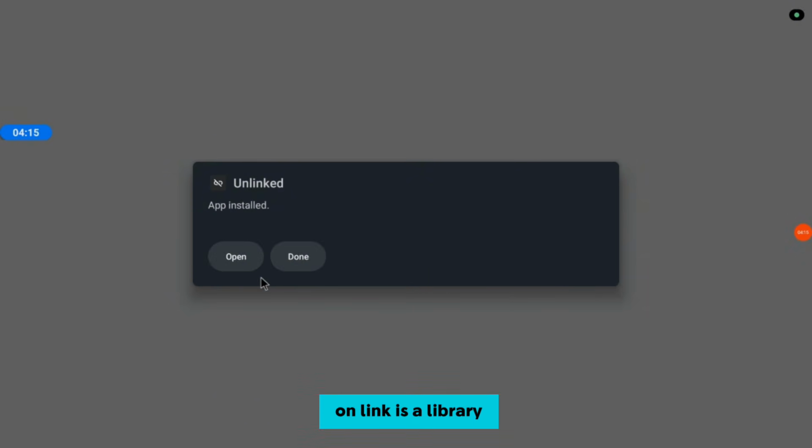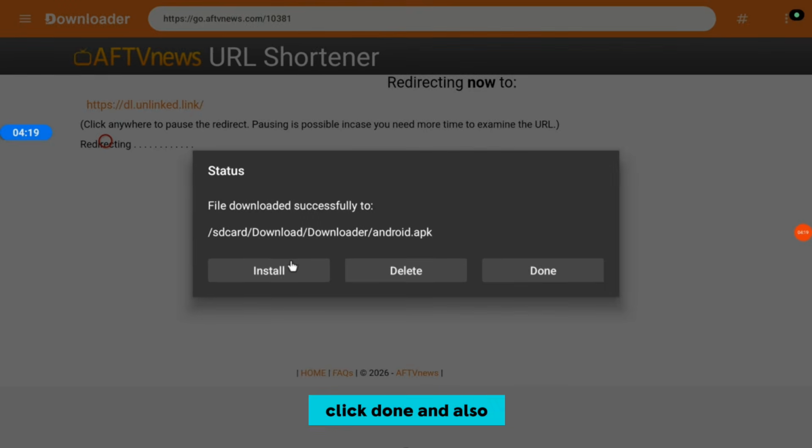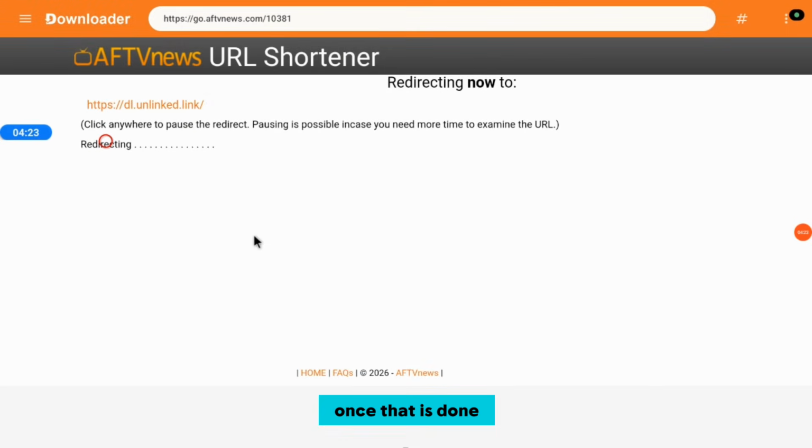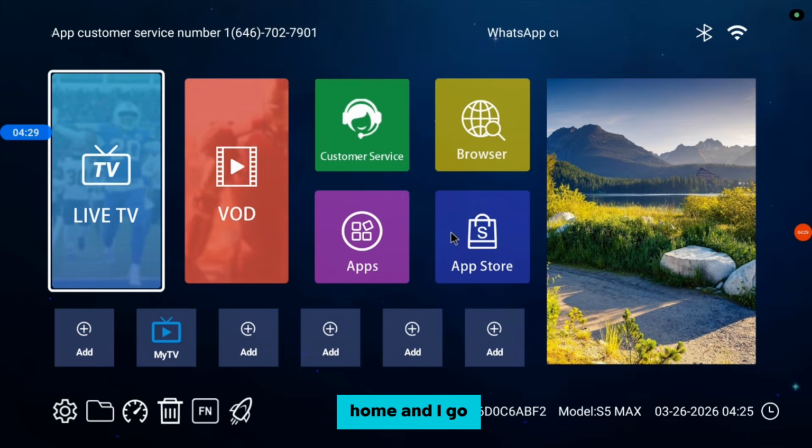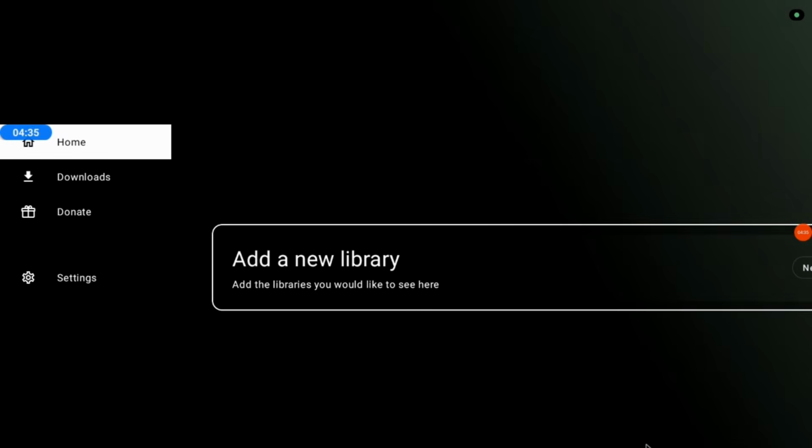So Unlinked is a library, an app where you can get applications. Please don't open it straight away. Click done and also click delete. Once that is done, then you can return home and use the Unlinked application. So if I return home, here's Unlinked, so I'll just go ahead and launch the Unlinked app.